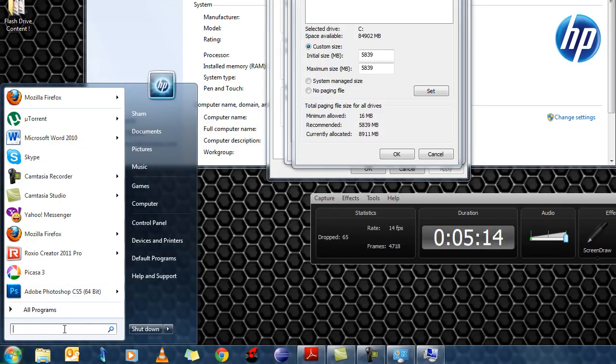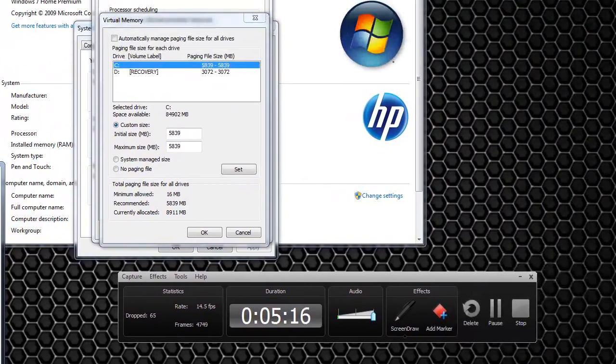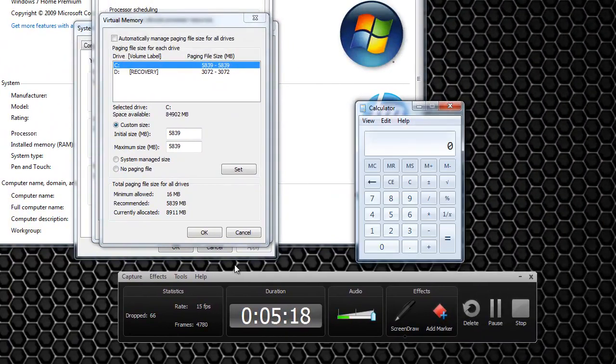Well, we can always open the calculator. Not like we need it, but yes, it's always better to calculate these things on the calculator. There are roughly 1024 megabytes in a gigabyte. So how many megabytes in 4 gigabytes, or whatever amount of RAM you have? Suppose you have 4 gigabytes. So we click on the multiplication sign and click on 4, and that's how much RAM we have in megabytes.